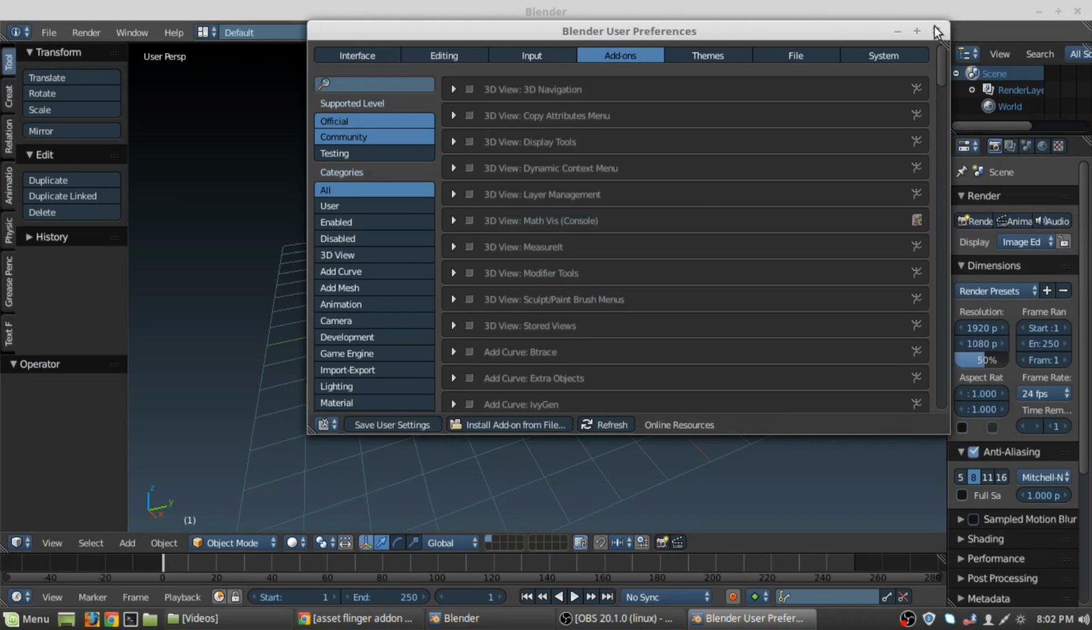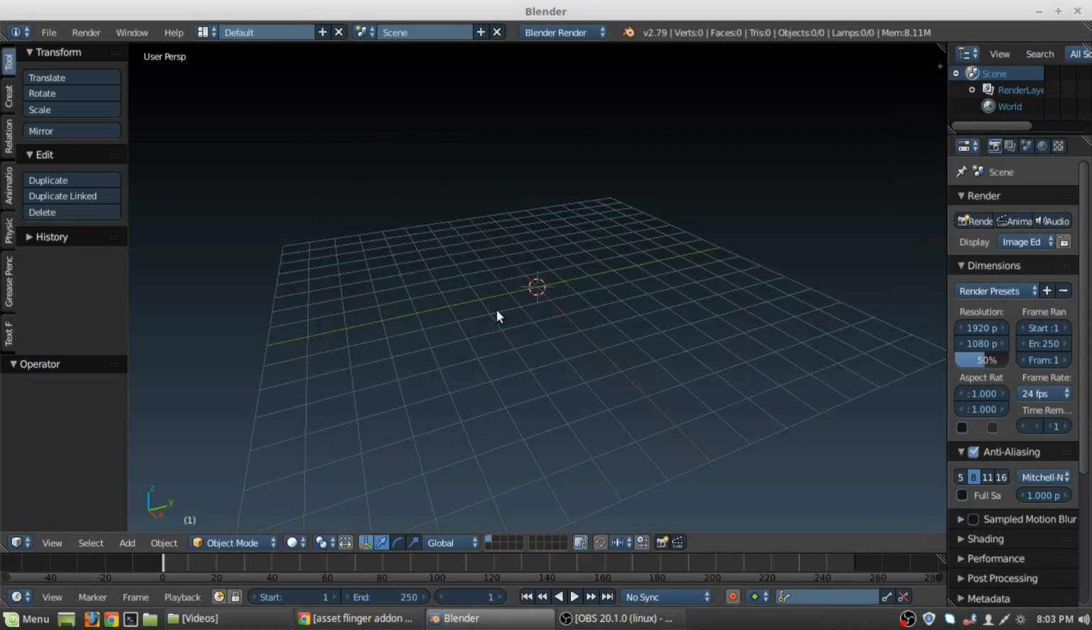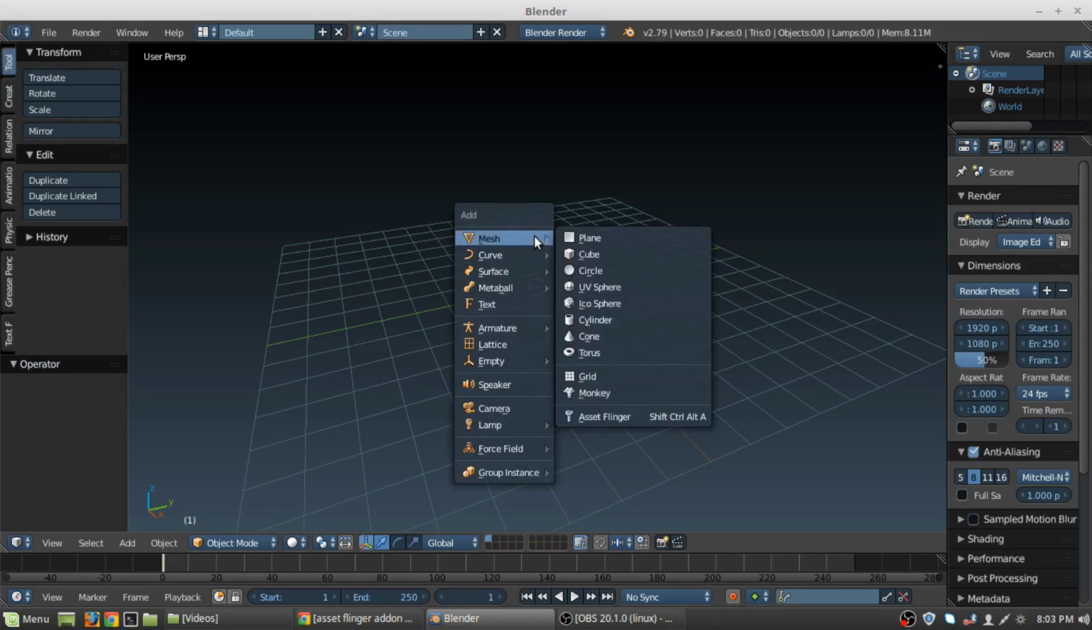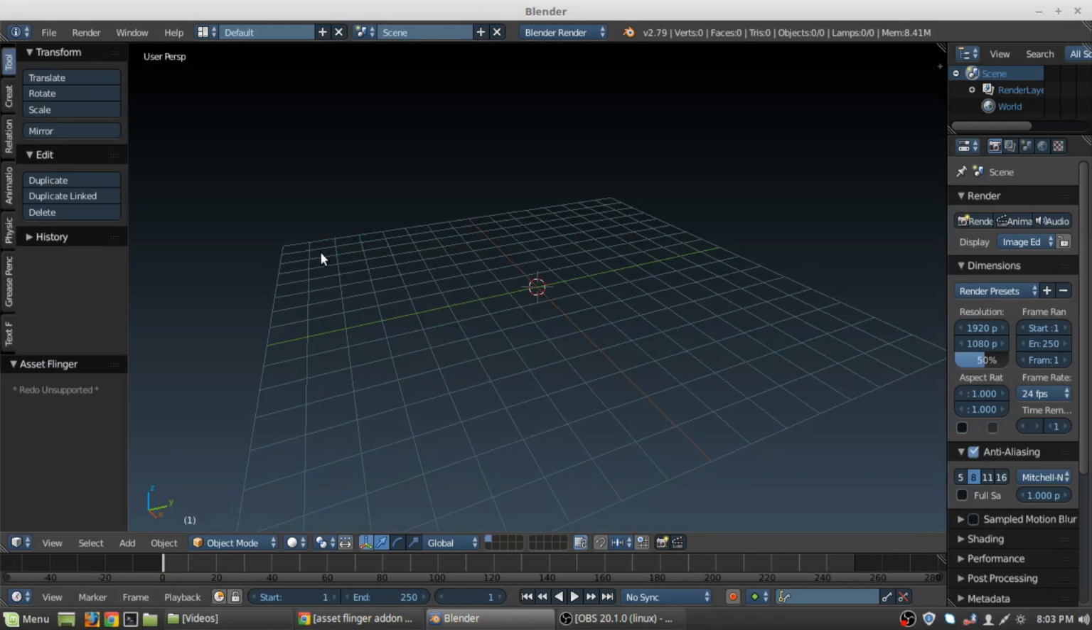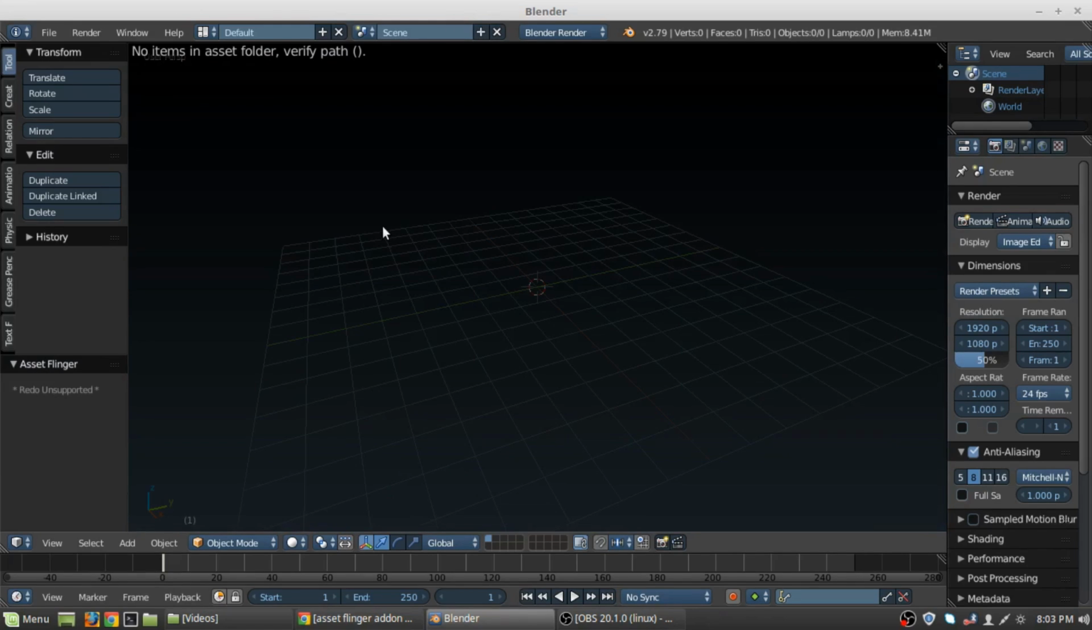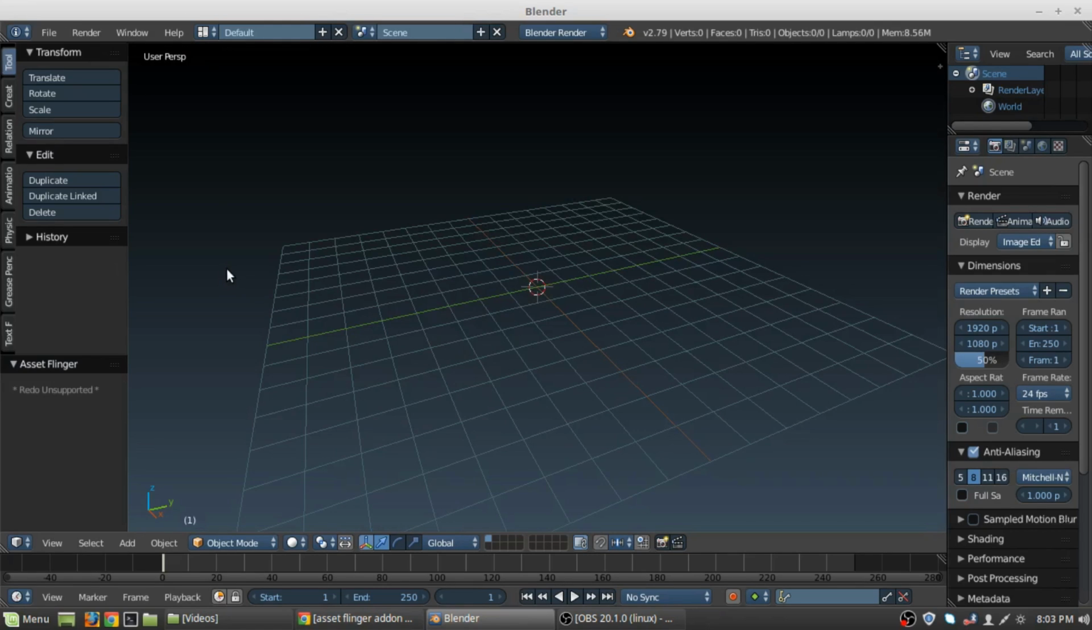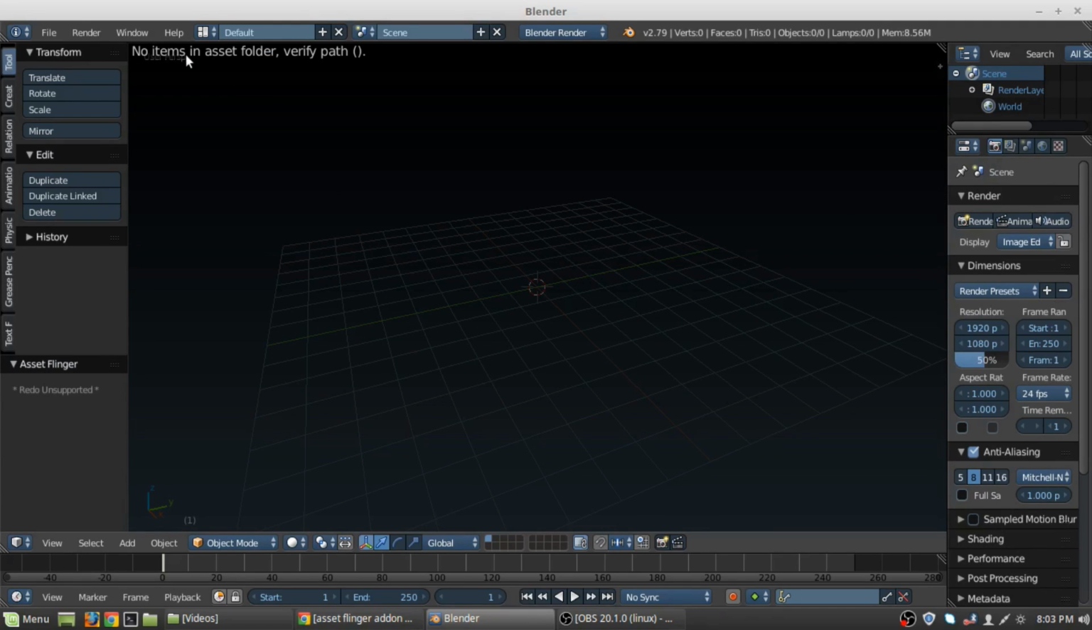Okay, yes. And all you have to do, again, to add any asset from your library, is press Shift A, go into the Add menu, and then go into Mesh, and at the end of the list you will see Asset Flinger. Click this and you should see some assets. Or you can also do it with Shift, Control, Alt and A. Well, in my case, I think there is no item in the assets folder.